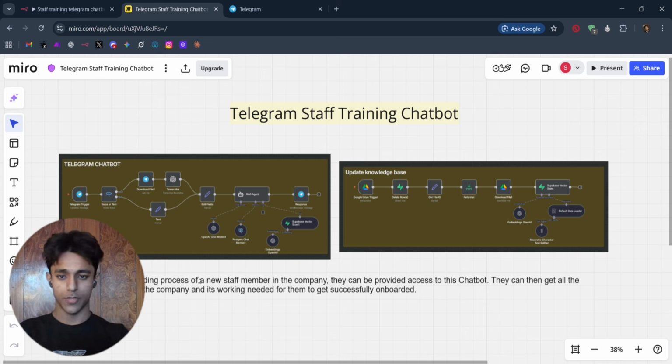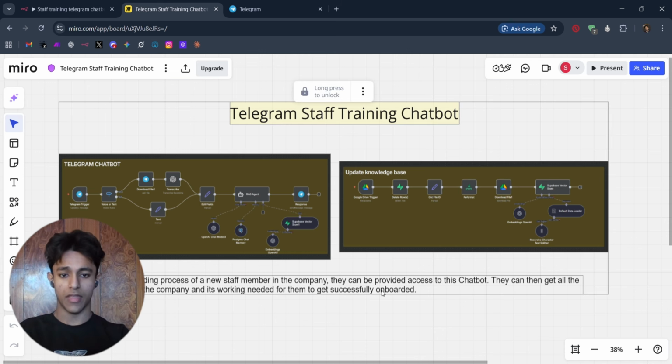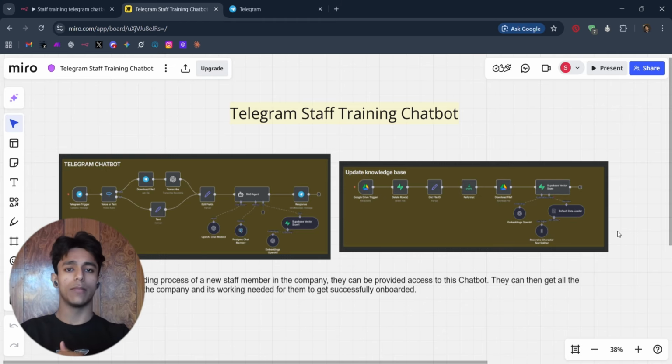But first of all, what's the basic idea? During the onboarding process of a new staff member in the company, they can be provided access to this chatbot, right? And then they can get all the information about the company and its workings that's needed for them to get successfully onboarded, right? So any information about the company, about how it works or how any other department works, how many employees are there in the company, this is just some very basic information, right?